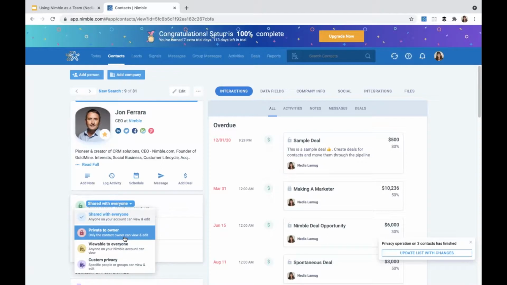So if the contact has been set to private, you will not view the contact. However, if the contact has been set to viewable to everybody, you'll be able to see all details, including information in the interactions, data field, and social tab. However, you will not be able to edit any information except for attaching files to the contact record.